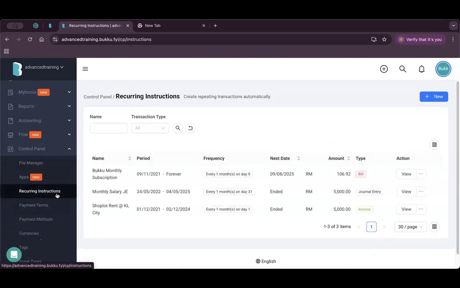The second thing is the recurring instruction. It can save your time by automating entries that happen on a regular basis, such as your monthly bill or subscription payment. For example, if you need to create the same invoice every month to the same customer with the same details and amount, you can use this function, because the system will automatically generate the invoice for you, even auto send it out and share it with your customer, so that you don't need to do it manually. Let me go through one example.